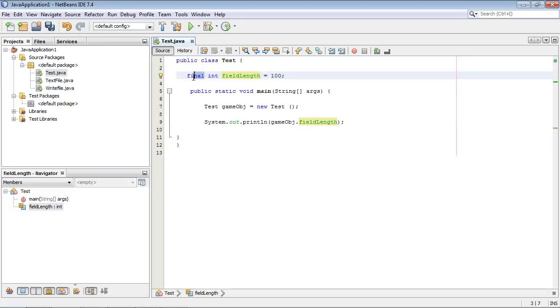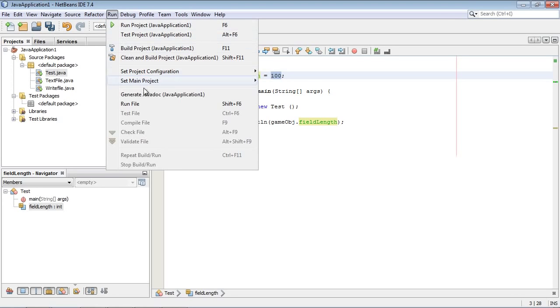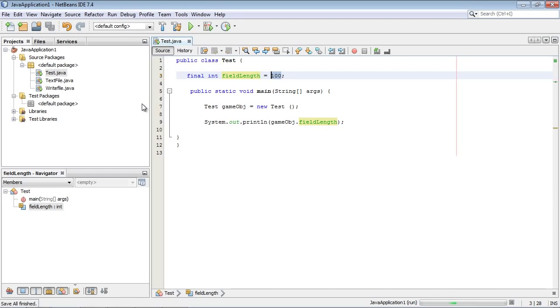So I can go ahead and mark this variable as final, and this value cannot be altered by a method later on. And so yeah, I just created this simple program just to show you the concept. You really only need to know the concept here at this point. So let's go ahead and run this, and of course we get 100.